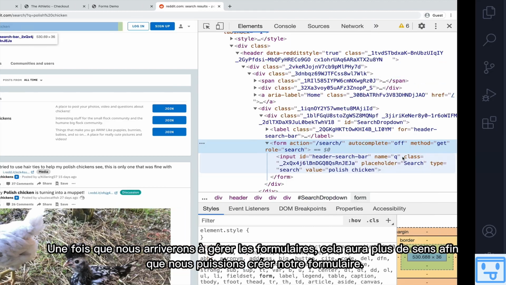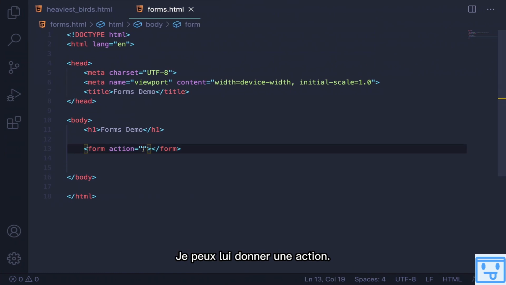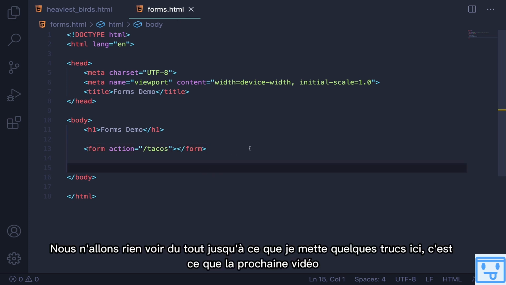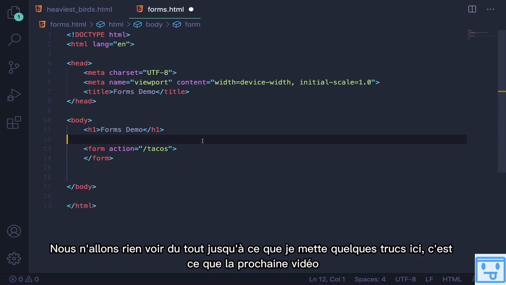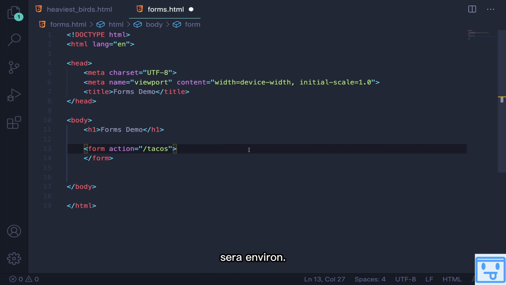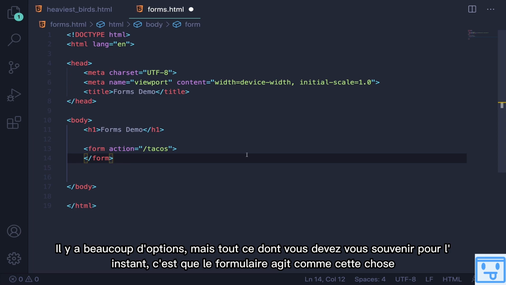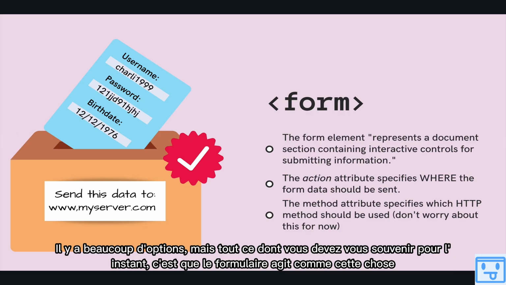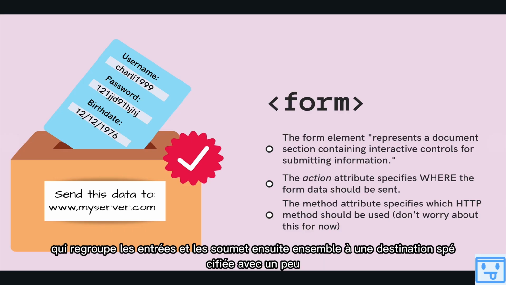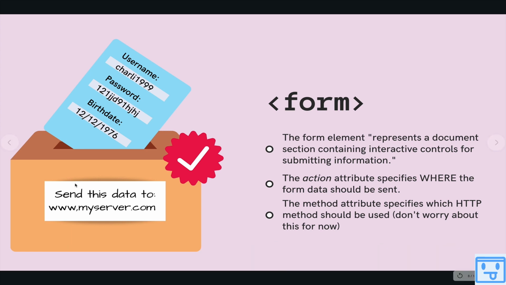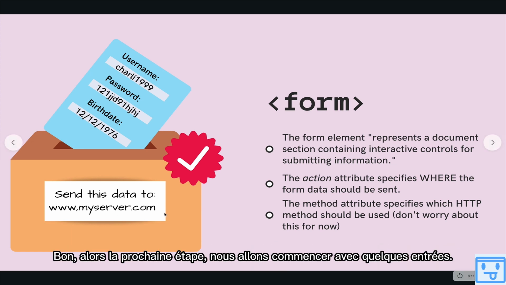Okay, so we can make our form. I can give it an action. Let's say anything really, but I could do /tacos. We're not going to see anything at all until I put some stuff in here, which is what the next video will be about: what goes in a form, or what can go in a form. There are lots of options, but all you need to remember for now is that the form acts as this thing that groups together inputs and then submits them together to some specified destination with a little shipping label. Okay, so next up, we'll start with some inputs.